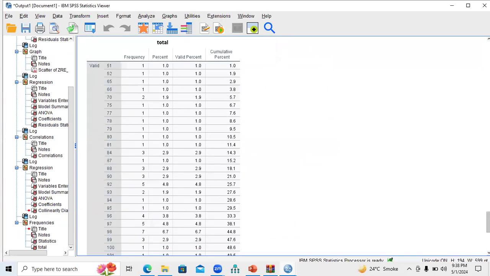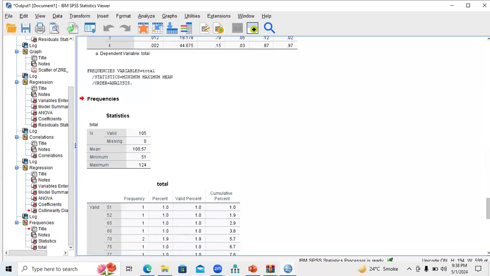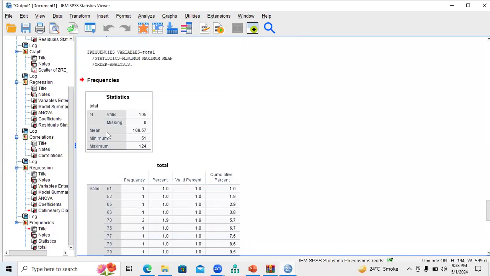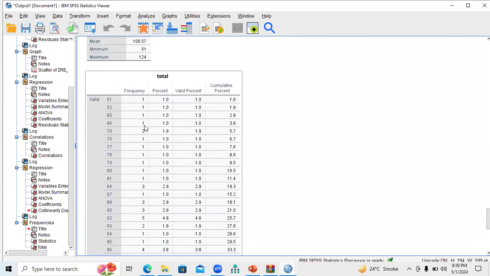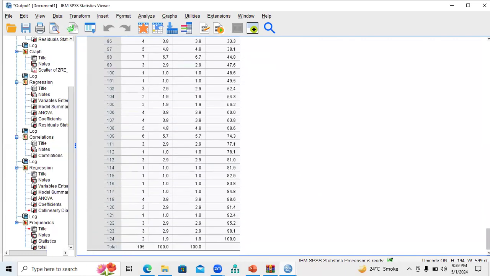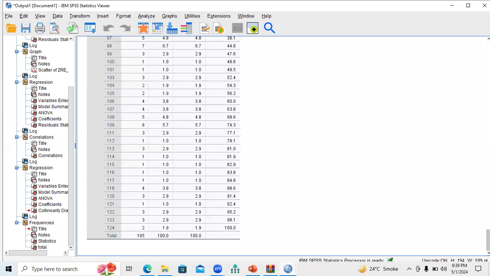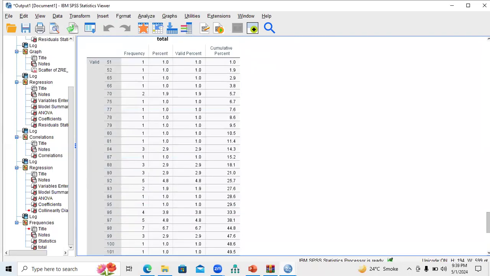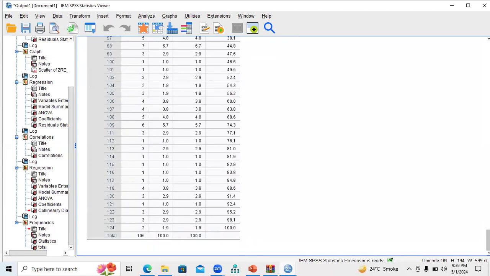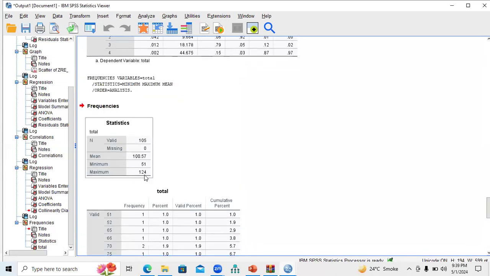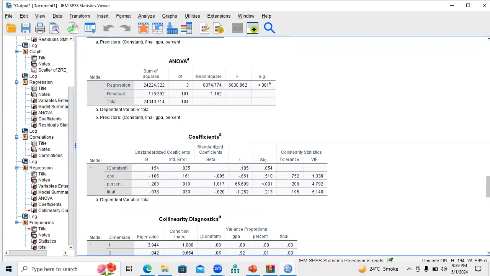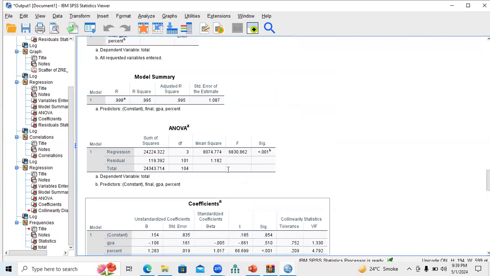You will find a lot of numbers here. The mean value is 100.57, minimum is 51, maximum is 124, and you can find the frequency of a lot of numbers here. There does not seem to be any number which is unusual in this list. The highest number is 124, and the minimum number is 51 here. So I need to check another method if I cannot verify here.